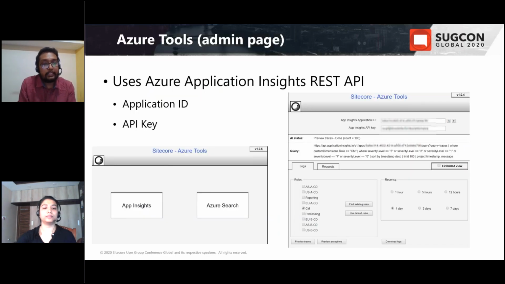For that, the first tool is Azure Tools, which is an admin page which Sitecore provides by default. If you go to the knowledge base article of Sitecore and search for Azure Tools, we can download this admin page and then just put it inside the admin folder of our Sitecore application. For this page to work successfully, we need 2 parameters: an application ID and an API key. Now let's see how this application ID and API key can be collected from Azure.